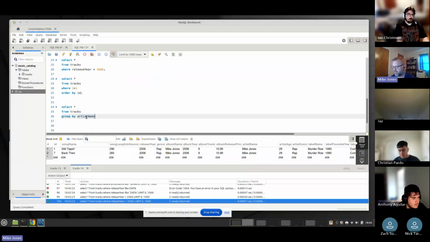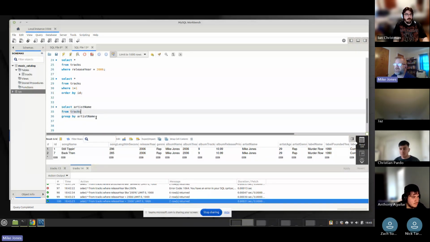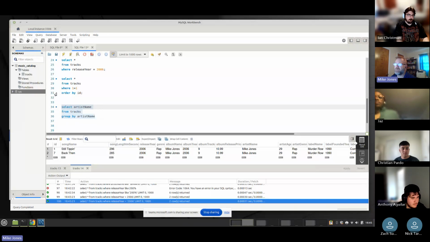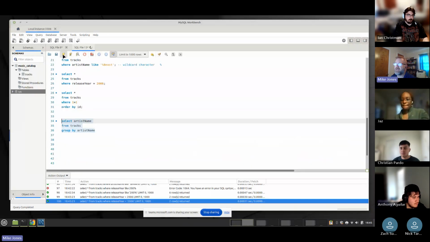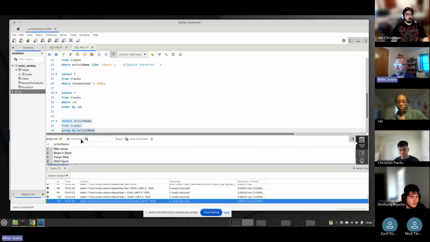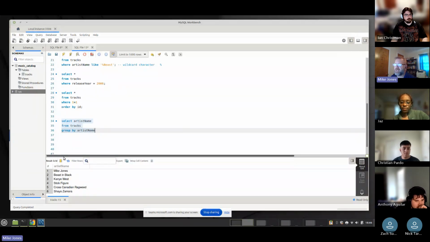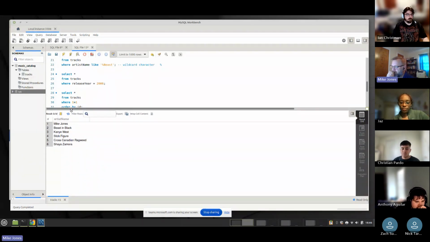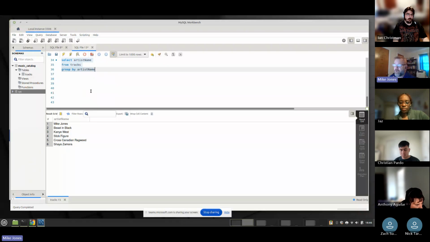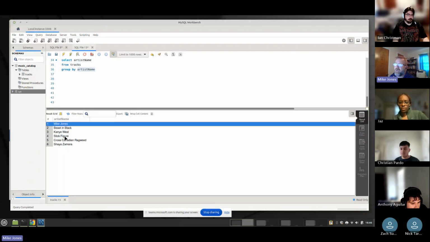And actually what we're going to do is pull just the artist name in our select as well. So we're going to select artist name from tracks, group by artist name, okay. And if you run that, it's going to give you just each individual artist name, okay. And the reason that it did that is because it created groups of each artist and then told you what that artist was, right?